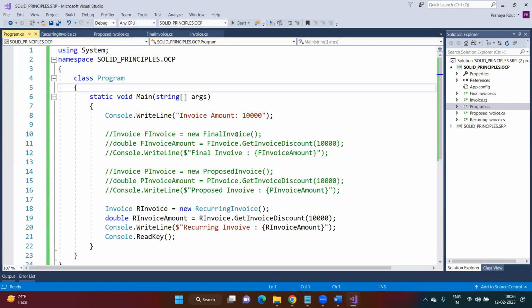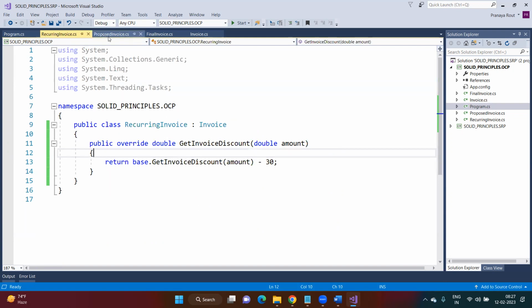So this is the advantage of the open closed principle. See, open for extension, but closed for modification. You should not modify your existing code for the extensibility of a feature. If you are adding a new feature, you can add that new feature by creating a new derived class, like the way we have done in this example.